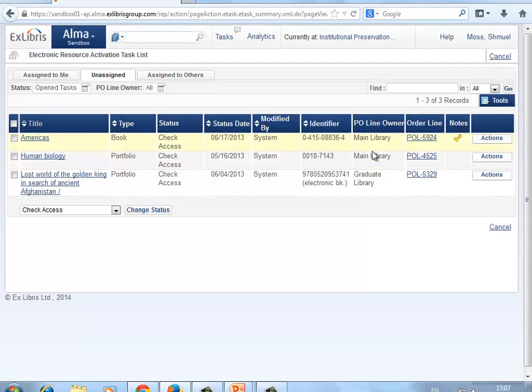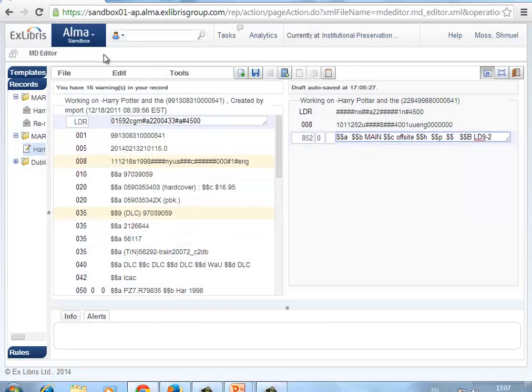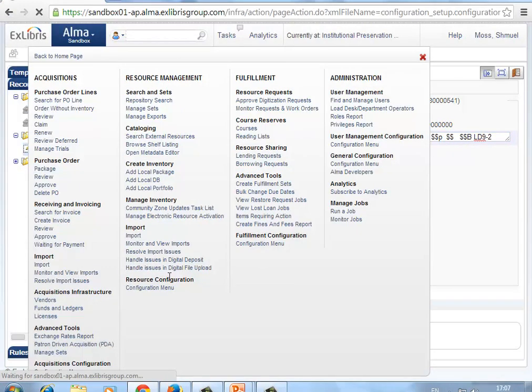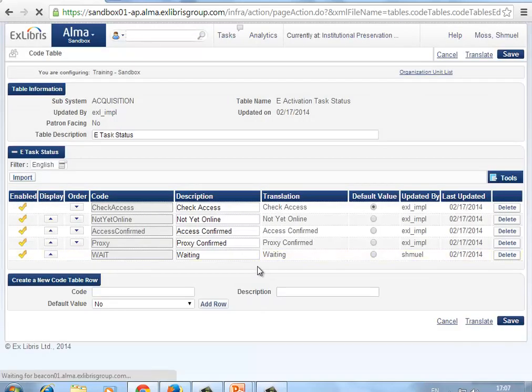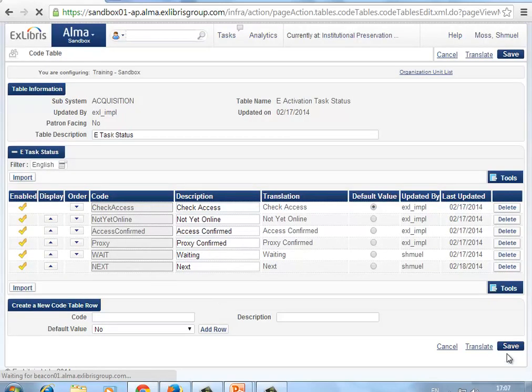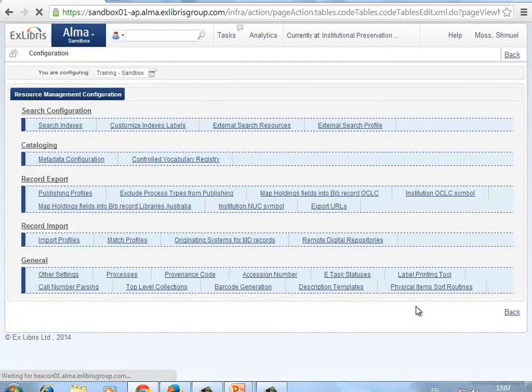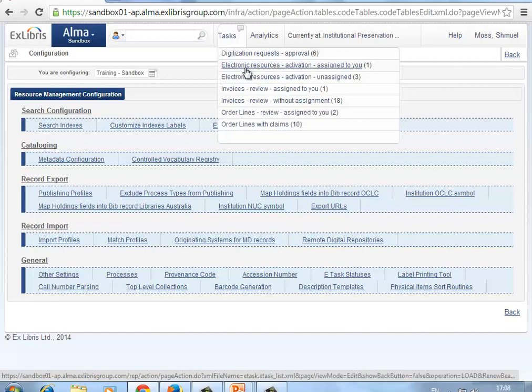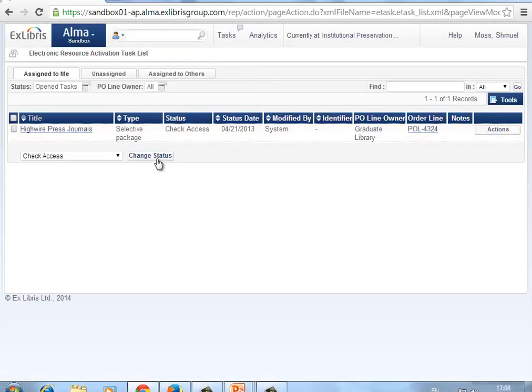So we can add additional statuses from the resource management configuration menu. Again, the general submenu, you'll see the link for e-task statuses. Again, a very familiar kind of code table interface. You simply enter the code, enter description, click Add Row, save the table. If we go back now to our e-task statuses, we'll see that the new status appears in the drop-down and can be used and assigned to the e-resources that are awaiting activation.